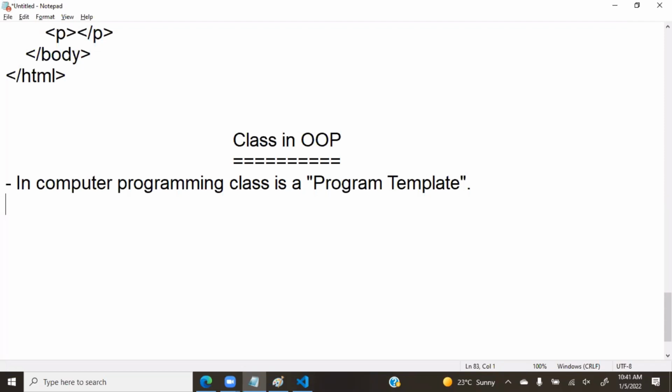Template means, in computing technologies, a template comprises some sample design and logic. That sample design and logic we can implement and customize according to our requirements.